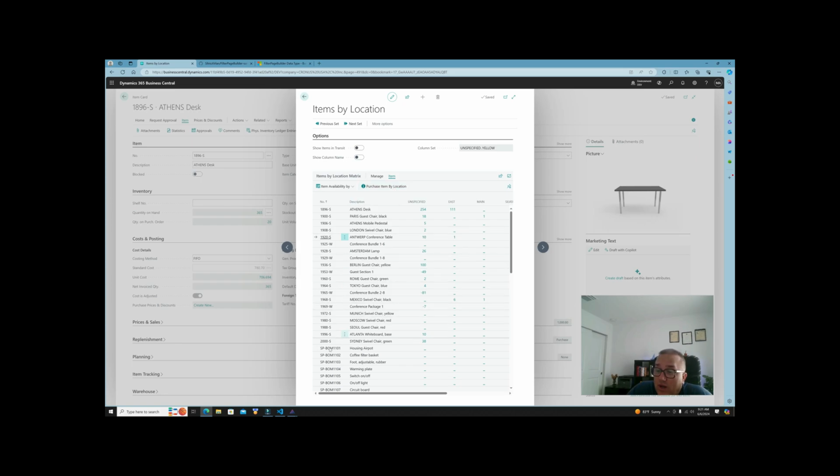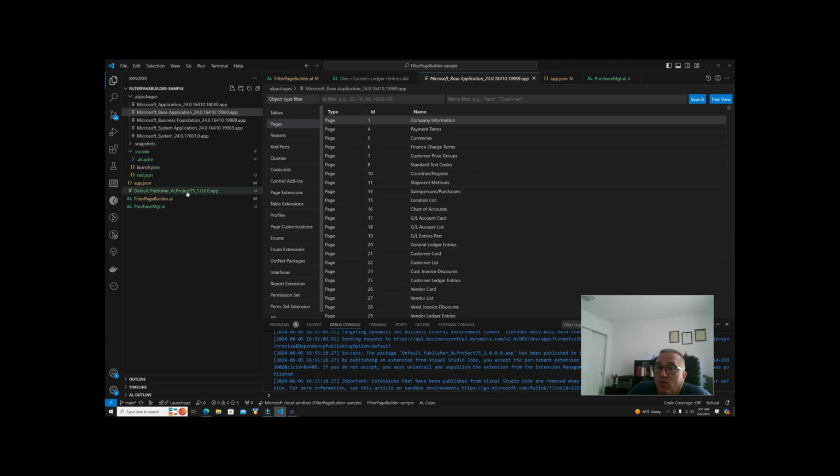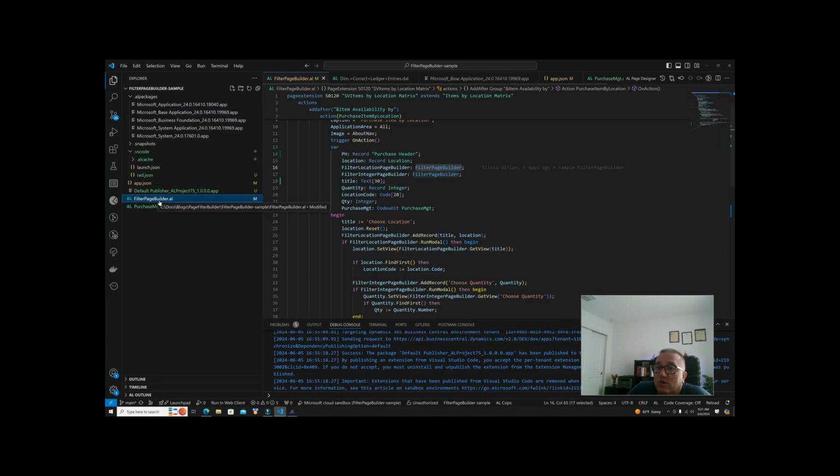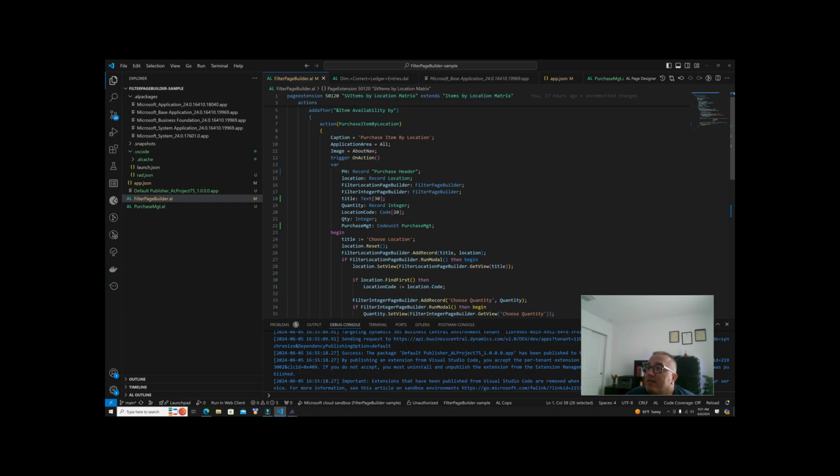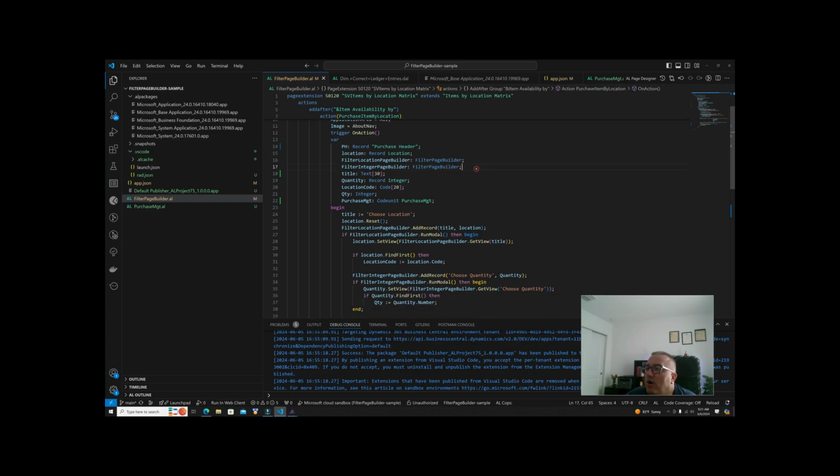So let's look at the code, what it does, and what did I do here. So the filter page builder is actually a page extension. I'm extending the page items by location matrix, and I've got the purchase item by location action here, and among other variables I have two variables of data type filter page builder. One is for filter location and one is for filter integer.